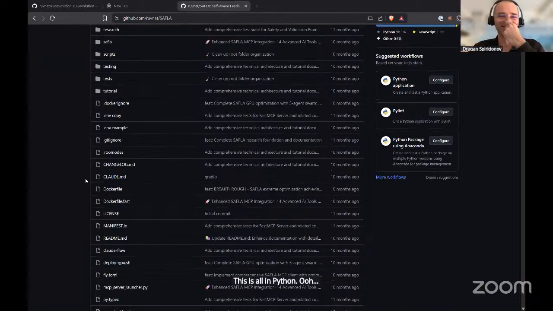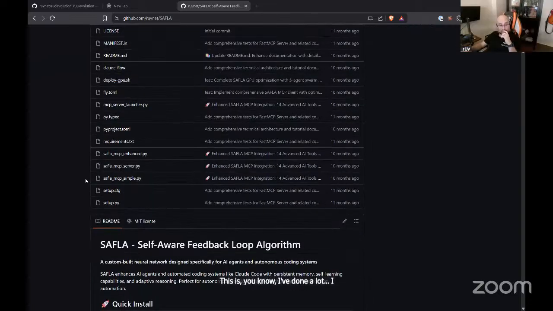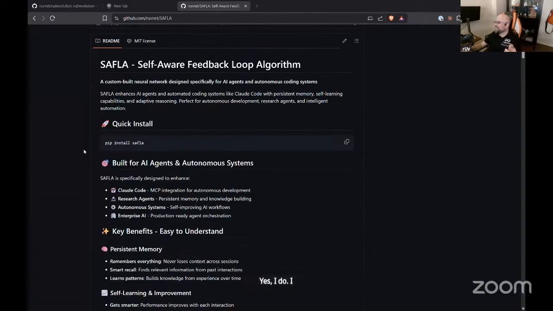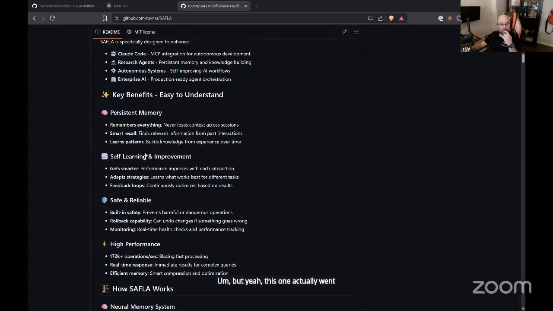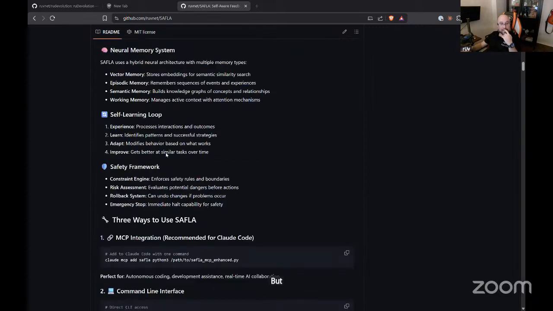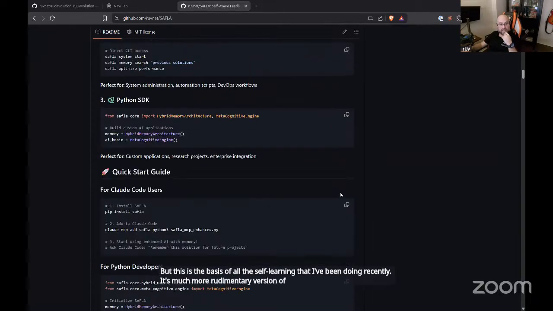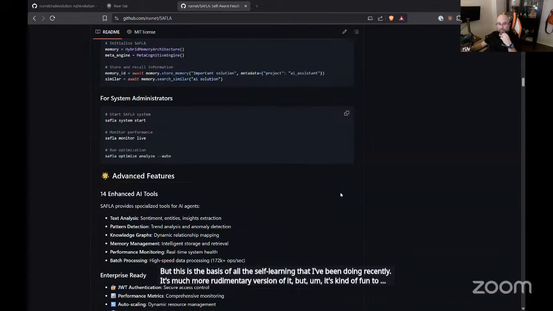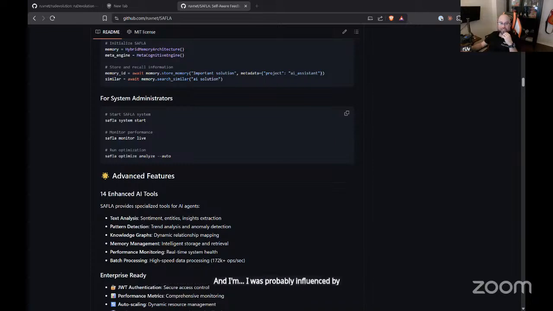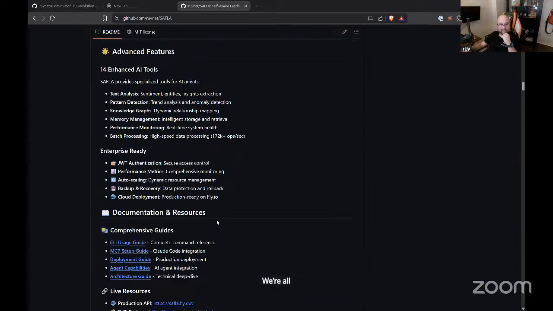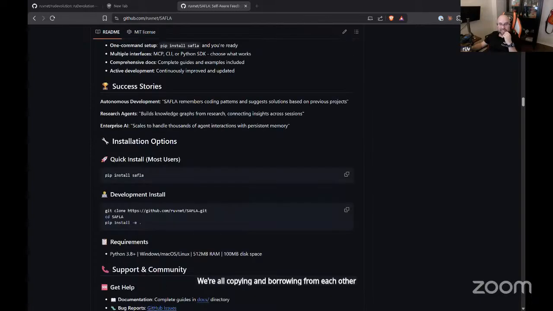I've done my fair share of rewrites. Need to rewrite it in Python? Yes, I do. I think I did actually do a rewrite somewhere, maybe it was Ruv-FANN or something. But yeah, this one actually went to a dream state as well. This is the basis of all the self-learning that I've been doing recently. It's a much more rudimentary version, but it's fun to watch the evolution of our ideas from months ago. I was probably influenced by Dragon or someone else. We're all copying and borrowing from each other. It's part of the entertainment here, right?